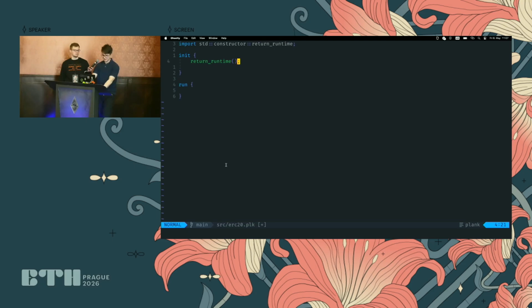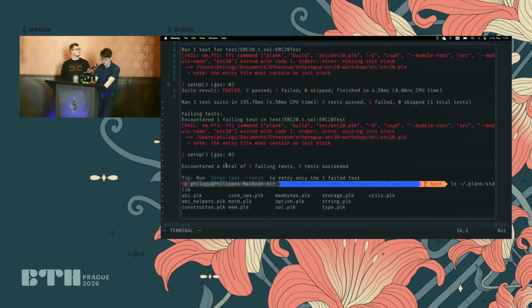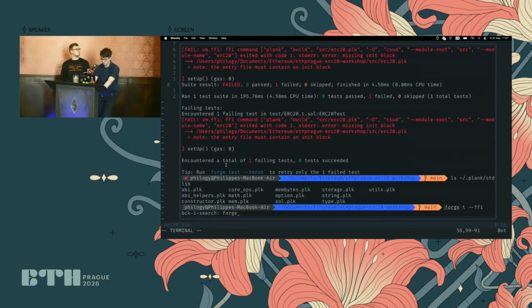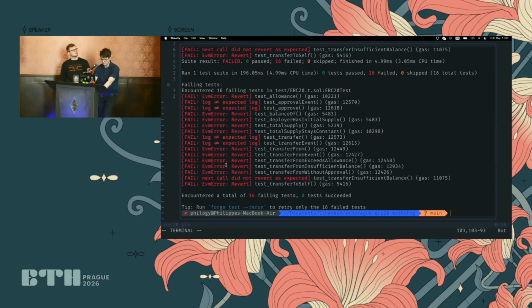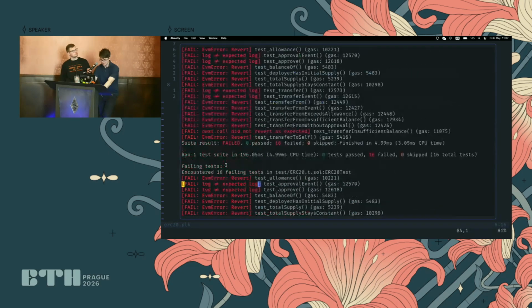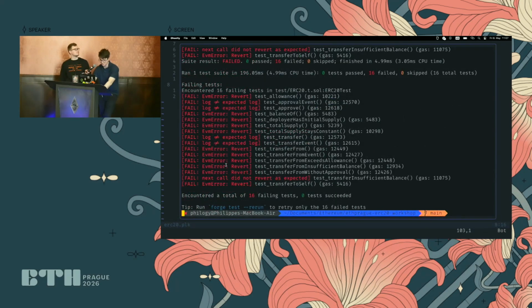So basically, this does that. And then in run, we actually need to tell Plank how we want this function to end. So for now, we'll just say stop, like it'll just stop execution. And now we'll see that if we rerun the tests, they all fail because we haven't implemented anything yet. So that's the first step.